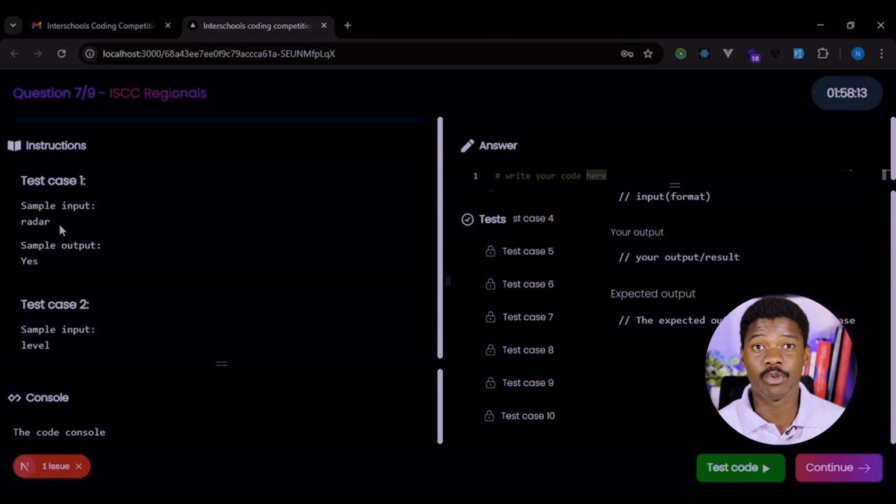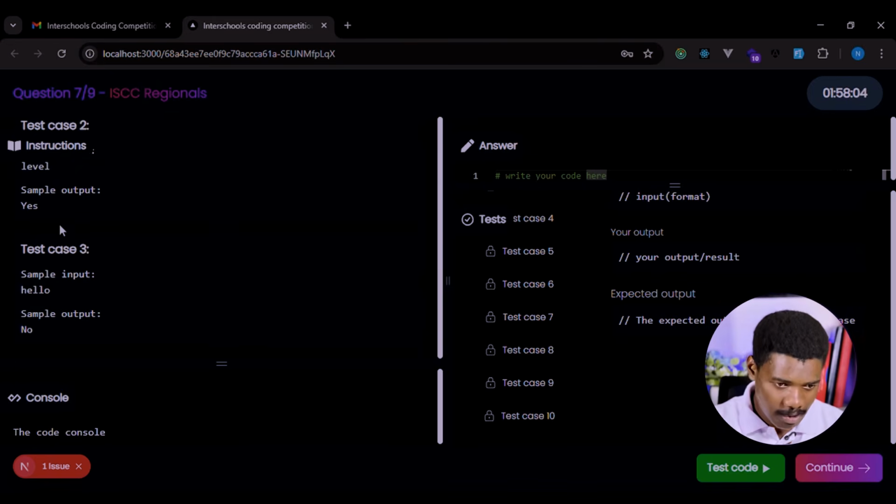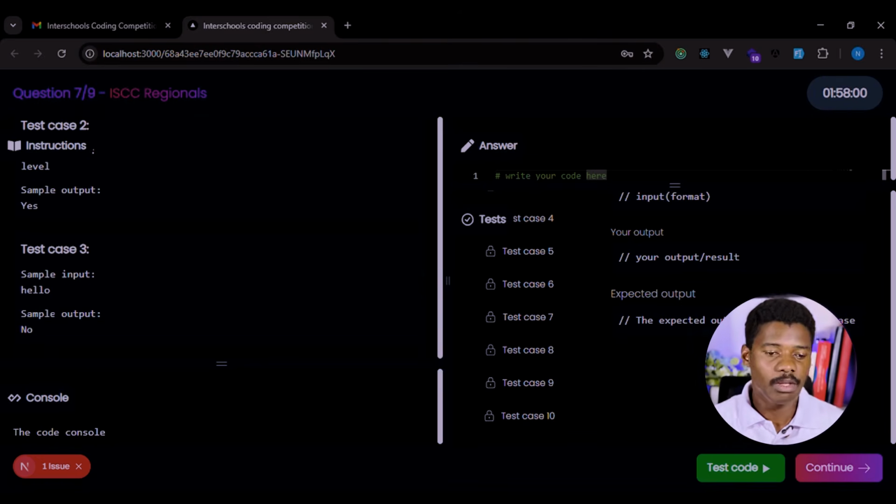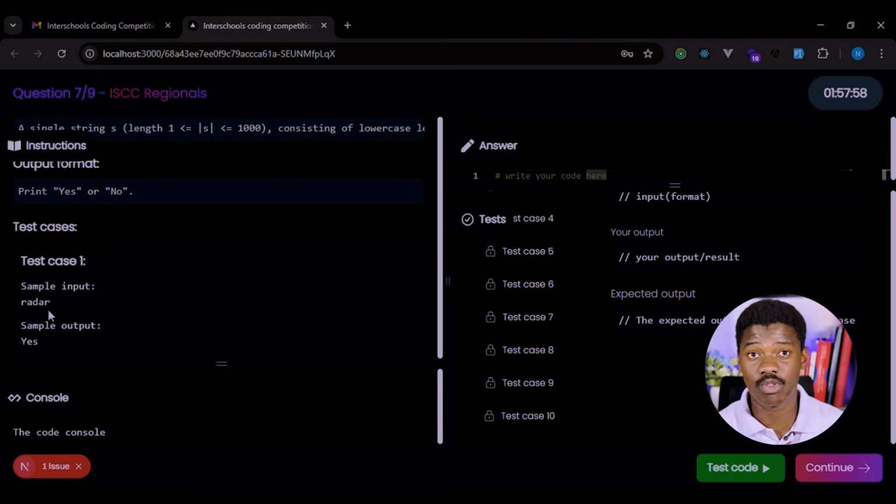Those of you who are football fans, Liverpool fans, HTK. HTK is a palindrome because HTK is the same either way. Another one is level. This is also a palindrome, but hello is not a palindrome. Now, they want us to print yes if a string is a palindrome, otherwise we print no.